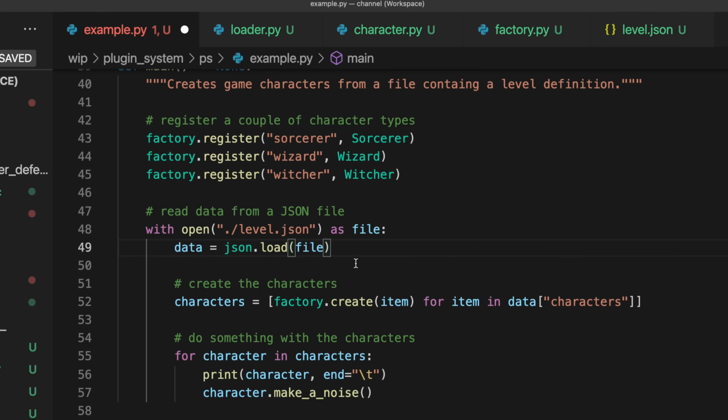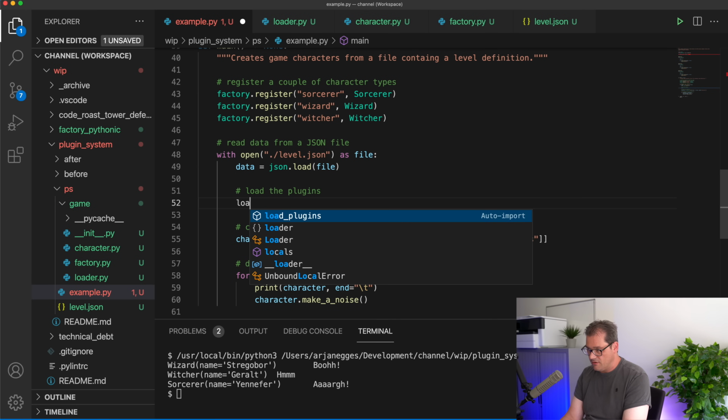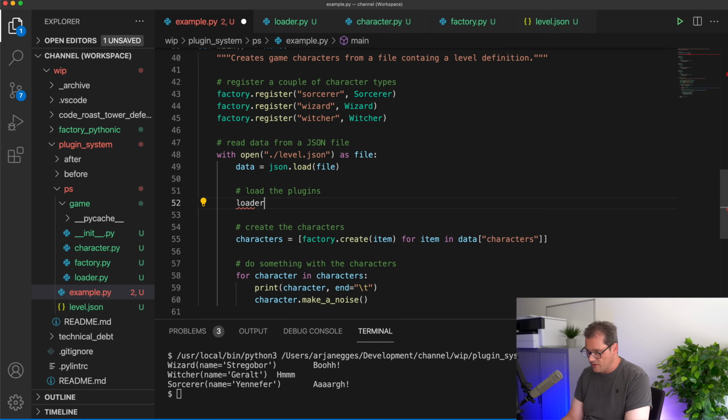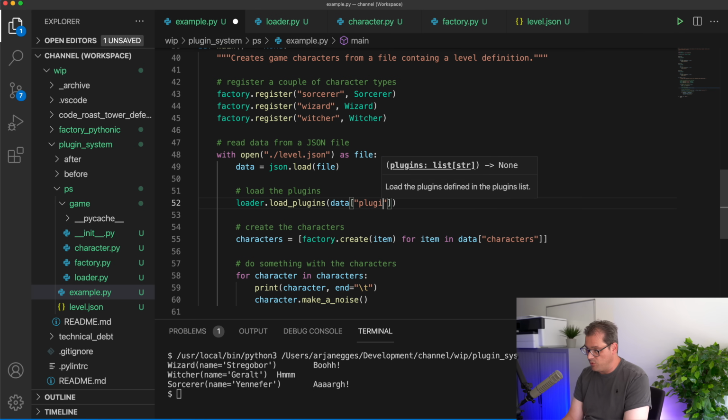And then what we're going to do here is, after we've loaded the data from the file, we're going to load the plugins before we start creating the characters, so that plugins get the opportunity to introduce new characters and register them at the factory. So the loader, we're going to call the load plugins method, and we're going to provide it the list of plugins we retrieved from the JSON file.